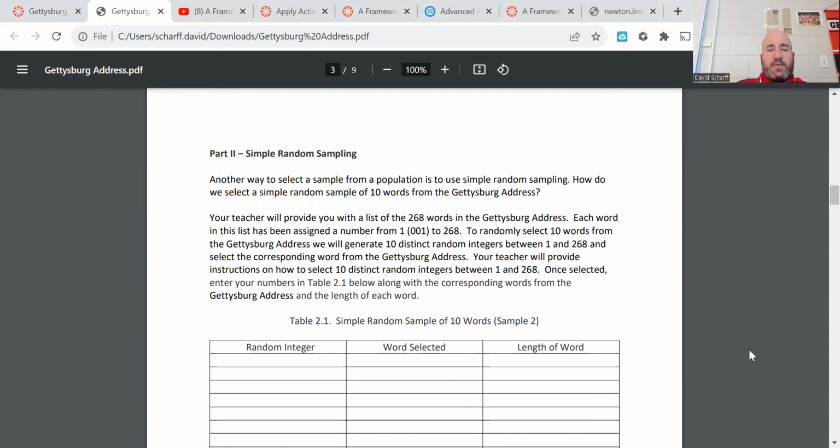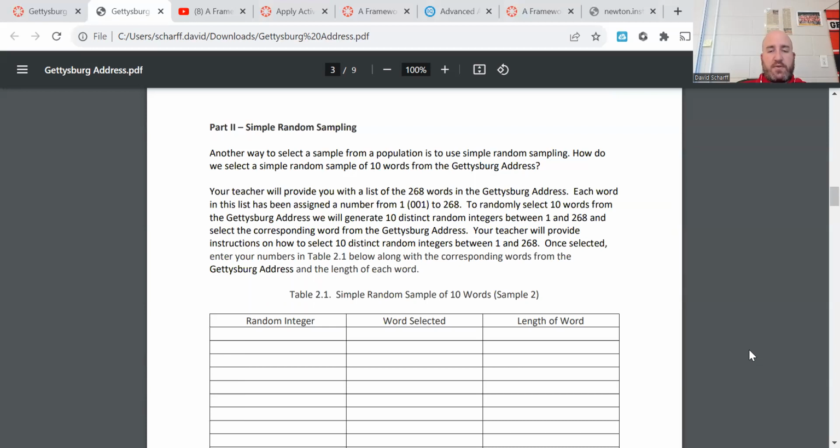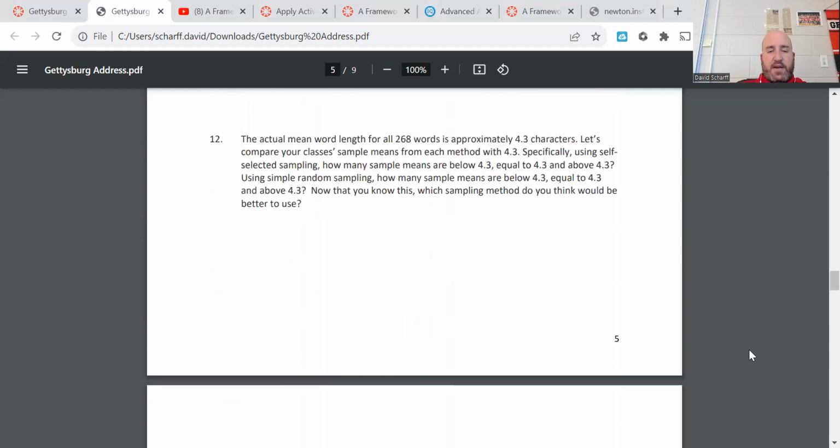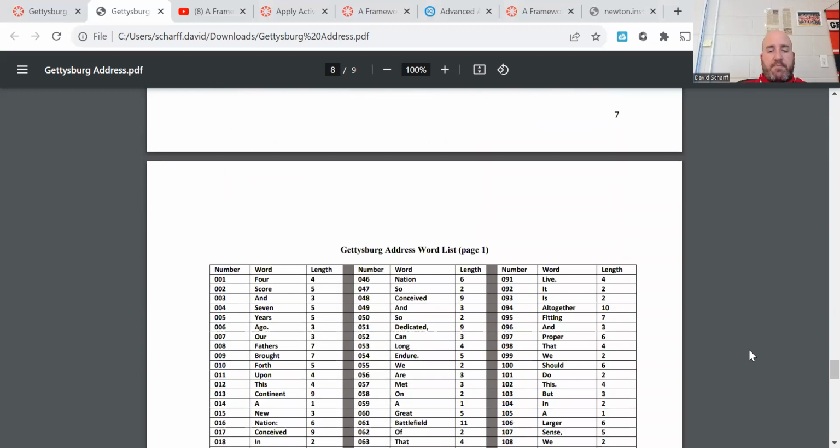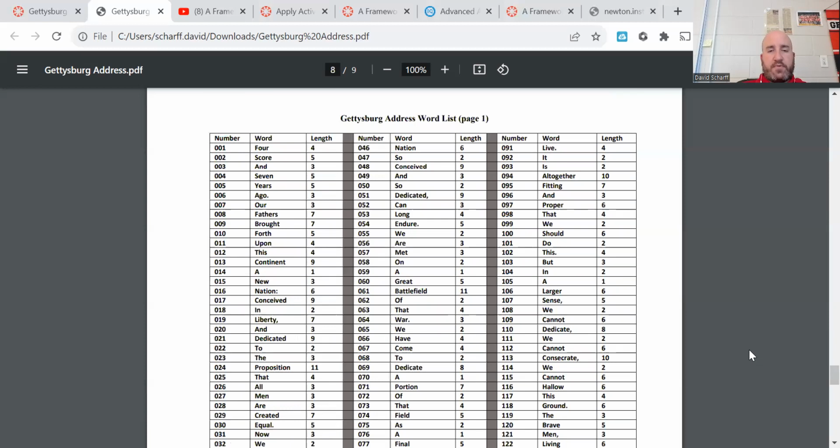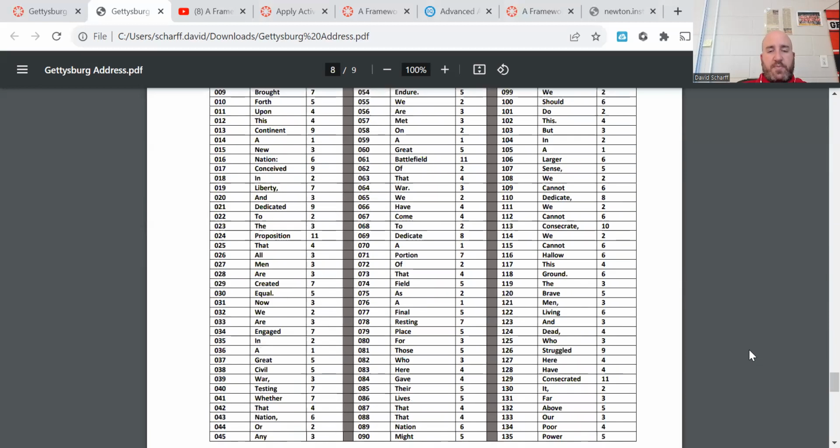How are we going to do it random? Your teacher will provide you with a list of the 268 words. That's how many there are total in the Gettysburg Address. That list is down here at the bottom. Two pages.